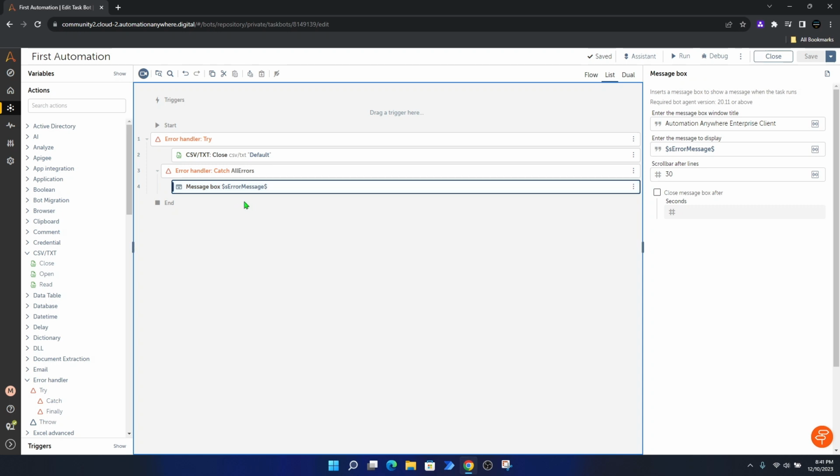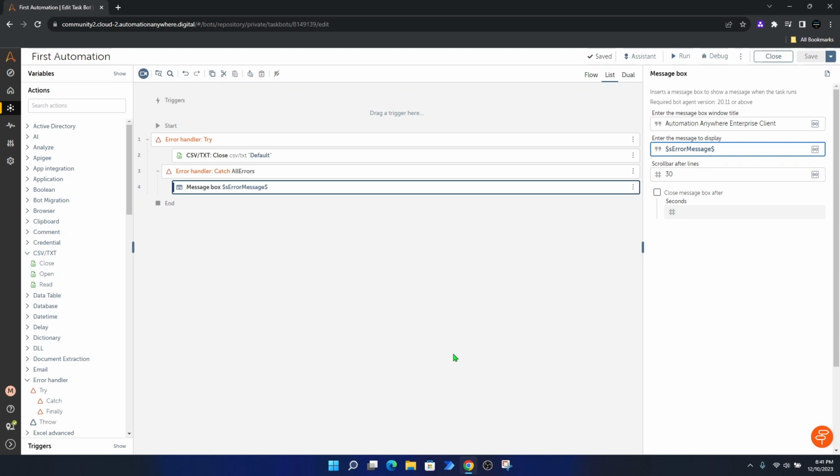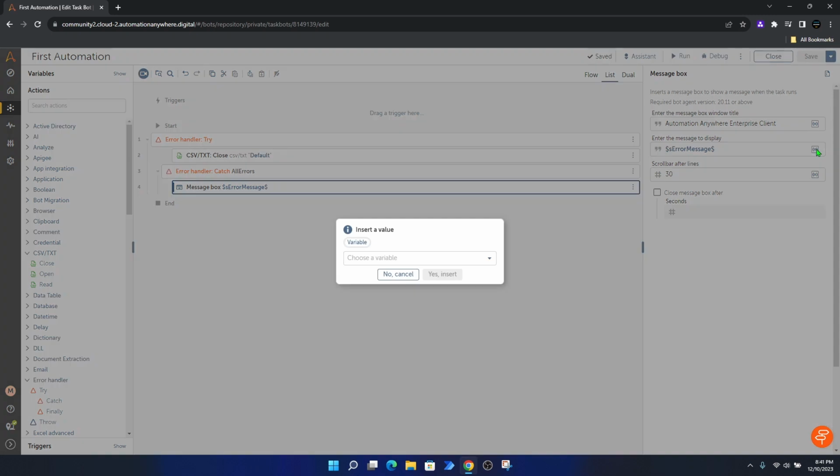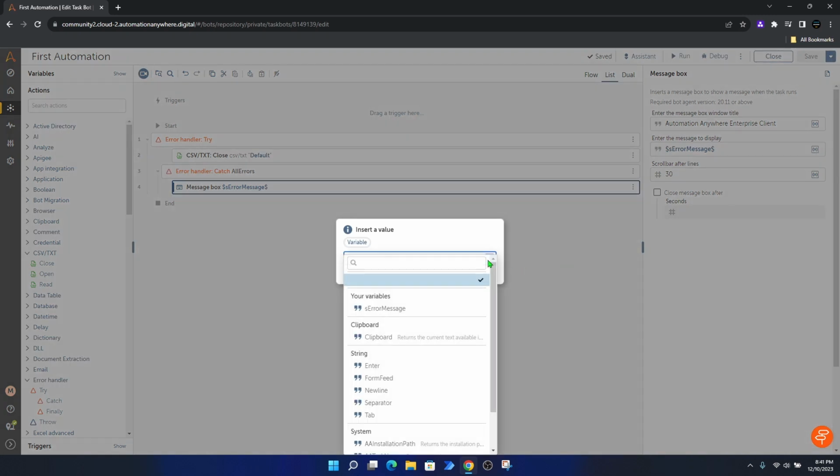So let's add this one to the message box. Let's click inside this field and let's add the error line number. Let's click inside value and let's choose this one. Now we see that we cannot choose the error line number because it is of type number. And in the message box, we only have the chance to pick string variables. String variables are marked with this icon over here, the double quote.